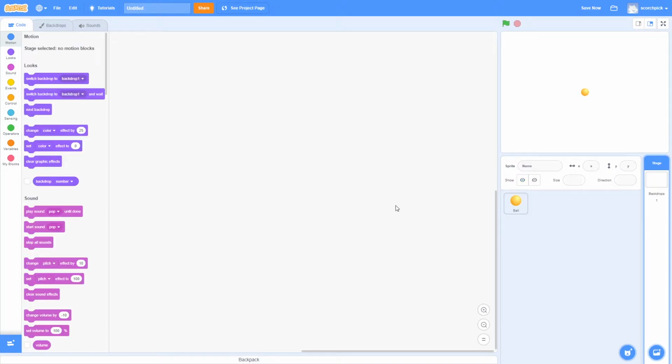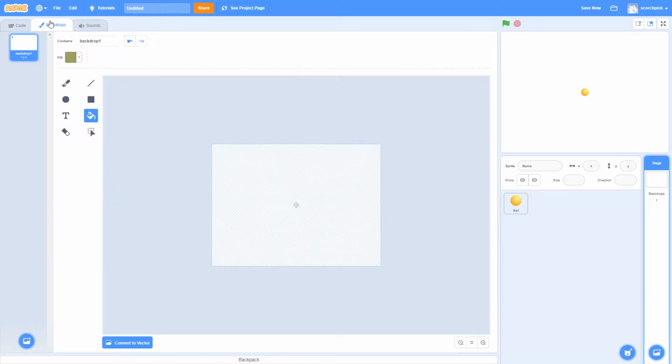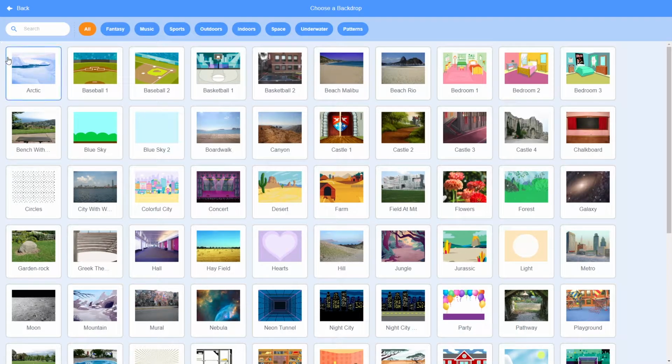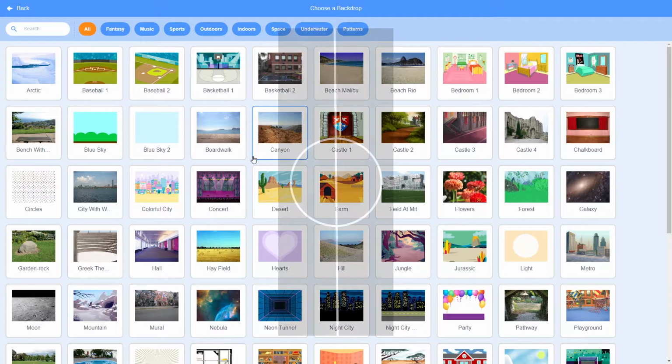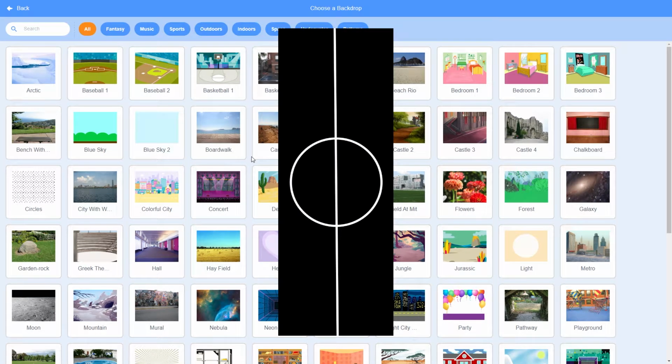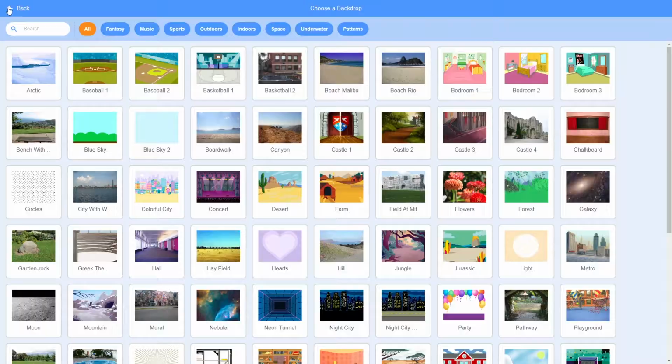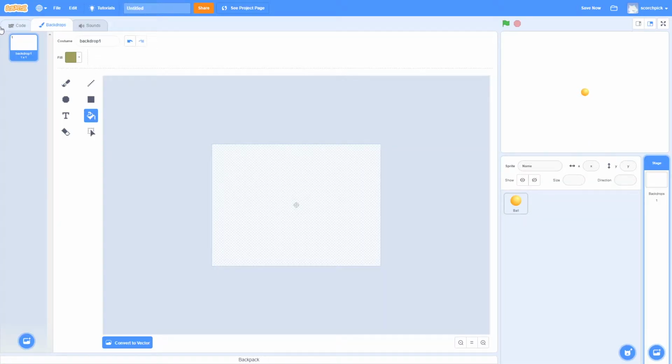Good start. Okay, now I'm going to paint a backdrop. So I'm going to click this backdrops tab up here. And we're going to go to the bottom, add, choose a backdrop, and I want sort of a football field, as in it's got the marks on the floor, but maybe a black background. So we're not really going to get that here. So let's go back and we'll just paint one.